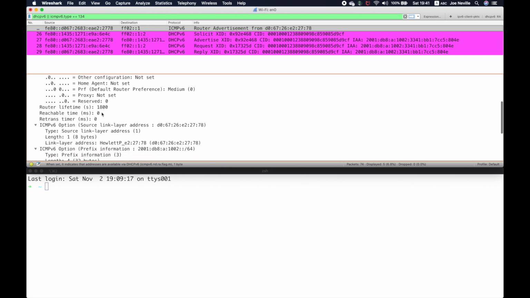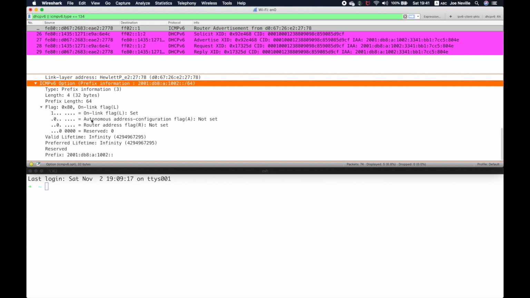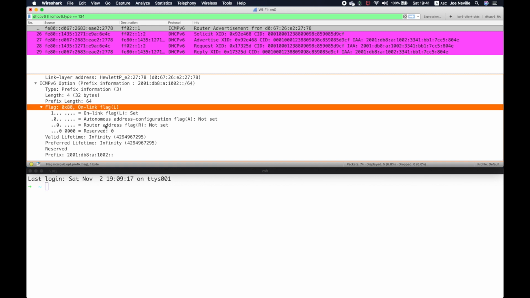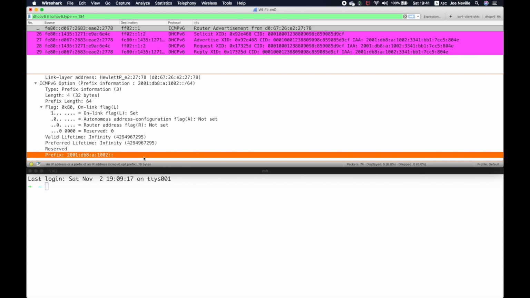If we scroll down, we see the prefix. So there's the prefix there, and you'll also see with the prefix that the on-link flag, the L flag, is set, but the autonomous flag is not set, so the client should not generate its own address from the advertised prefix. And there's the advertised prefix.